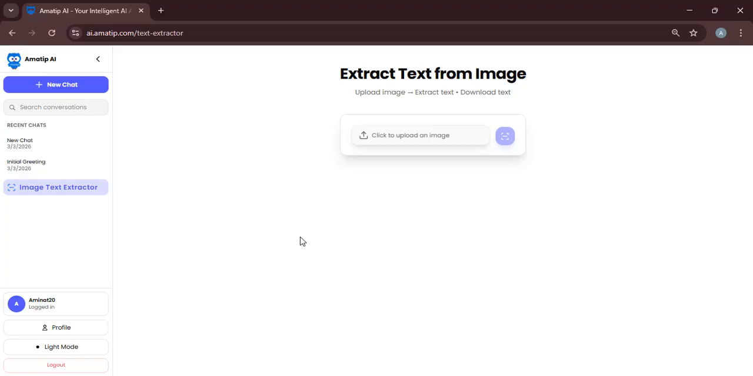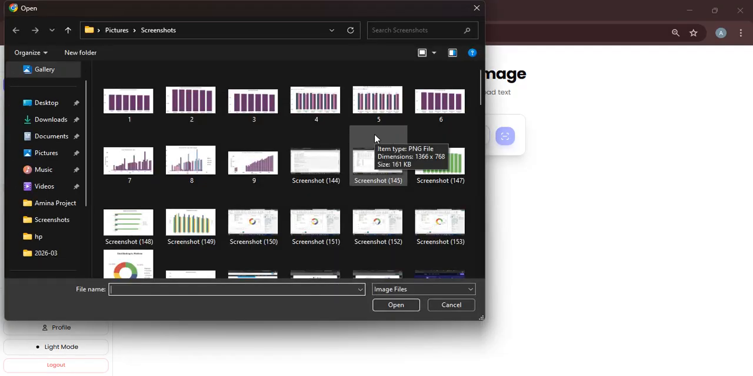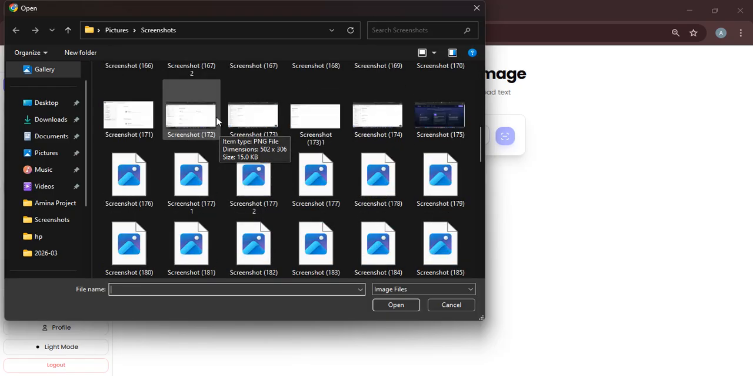Accessing this tool is very simple. Right on the main dashboard, you see the image text extractor. You click on it. Then it will take you to this page where we have extract text from image, where you can upload your image. Next you click to upload an image. It will take you to this where you can actually upload any image of your choice.